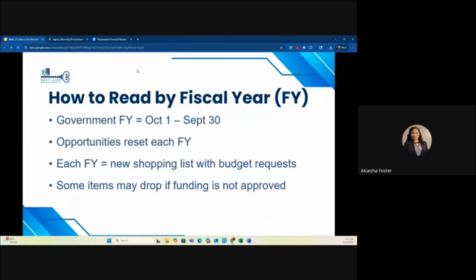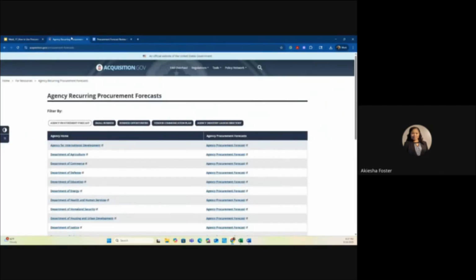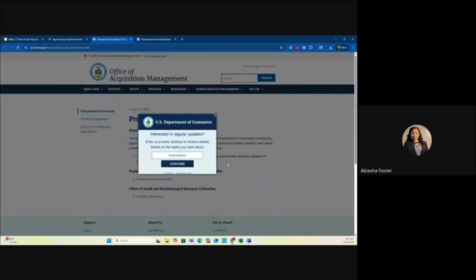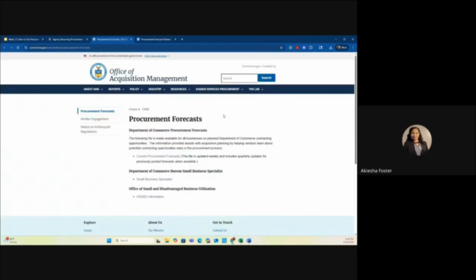Okay, the fiscal year. So I'm going to pull up the forecast now, and let's just pick one. I'm going to go right here to the procurement forecast, and then you have the Department of Agriculture, the Department of Commerce. I'm just going to use the Department of Commerce, and we're going to go to their procurement forecast so you can get an idea of what you're going to be looking at. And then they have the current procurement forecast. Make sure you read all the things on here. They've got the vendor engagement right here so you can know how, and they have the small business specialists if you need to reach out to them, and so forth and so on. But we're going to focus on the procurement forecast.